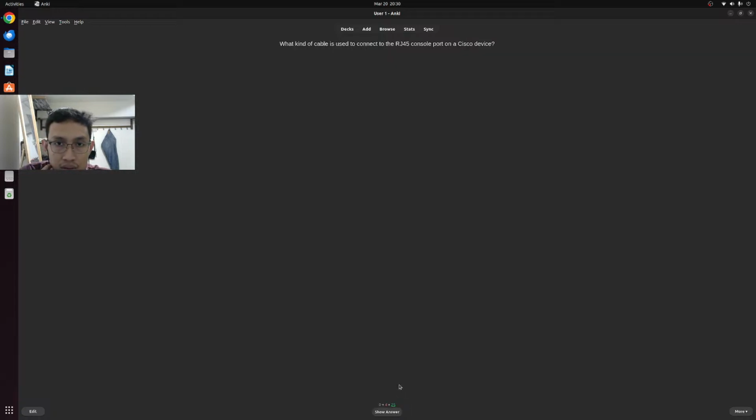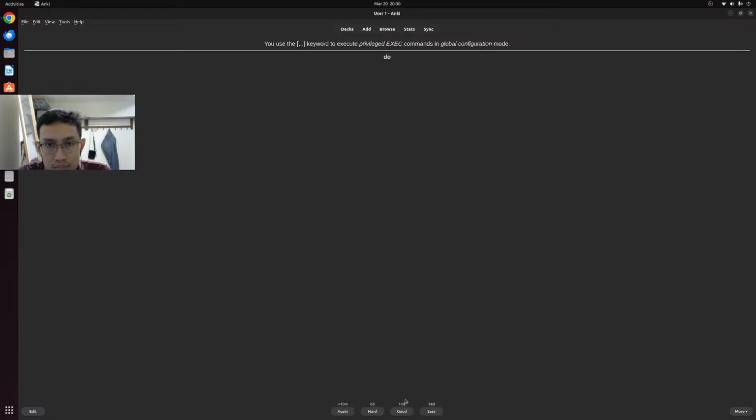What kind of cable is used to connect to an RJ45 console port? Rollover cable. Default entries will be removed after 5 minutes. Default Cisco flow control: none. How long is a MAC address? 6 bytes. You use the keyword do to execute in global configuration mode. Configure full duplex on an interface: duplex full.